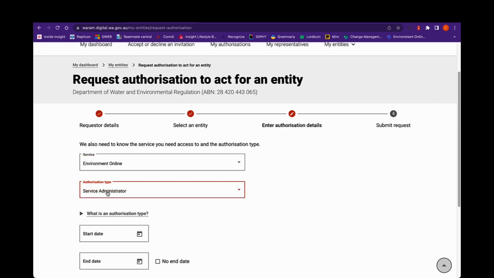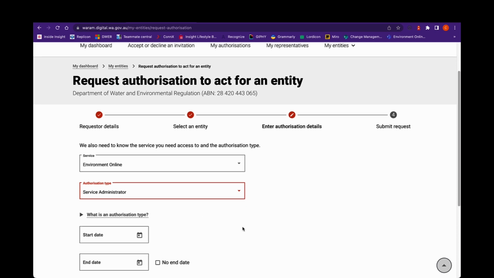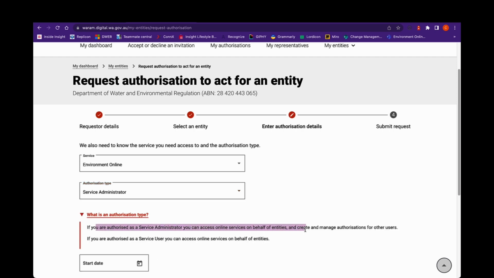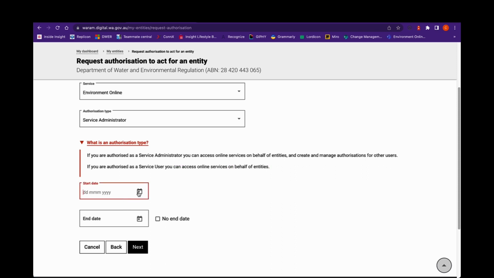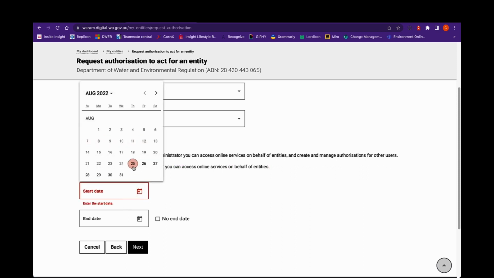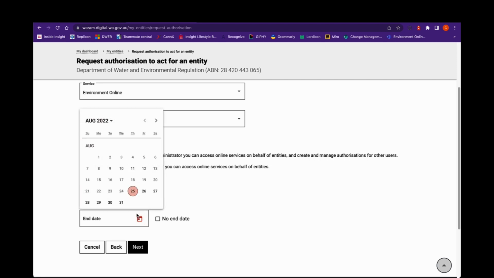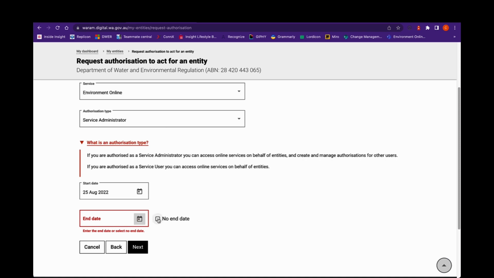There are two authorization types, a service administrator or a service user. If you are authorizing a service administrator, you can access online services on behalf of entities and create or manage authorities and other users. If you are authorized as a service user, you can access online services on behalf of entities. Enter the start date of your request. Then, if applicable, enter an end date. If you do not have an end date, select the No End Date button. Then select Next to continue.